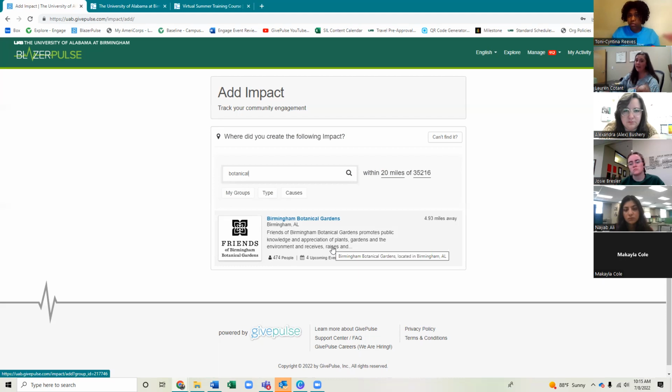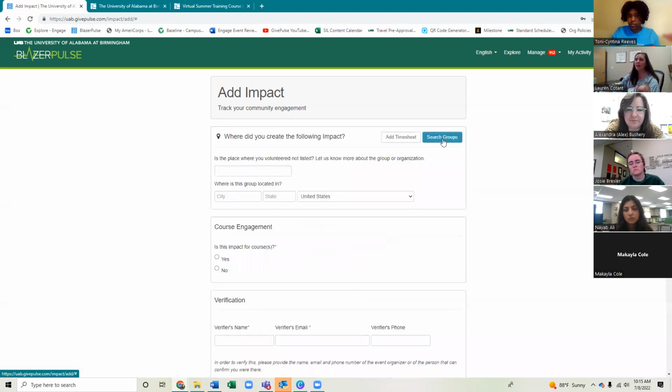Let's say maybe you didn't connect with someone specifically at the botanical garden, so you're not really comfortable with them being emailed and asked to verify your service. They may have no clue who you are, right? But you were there and you served. If that's the case, go to Can't Find It, this button right here.